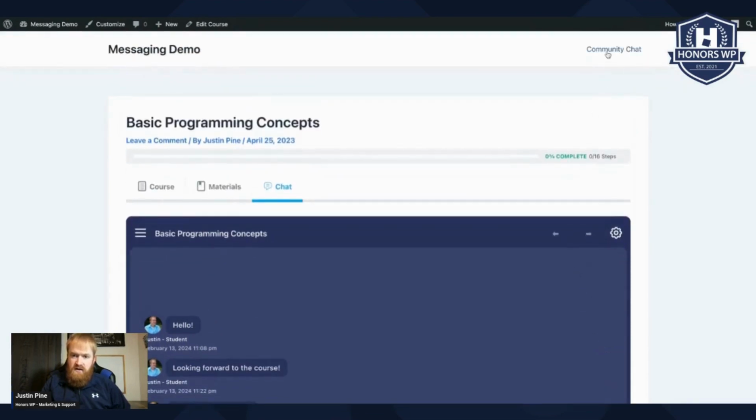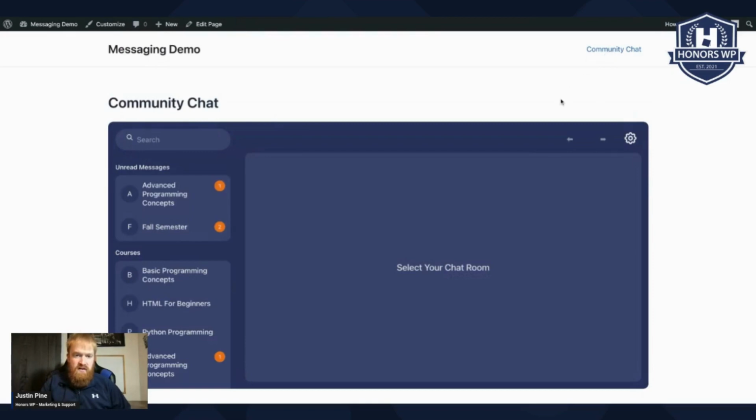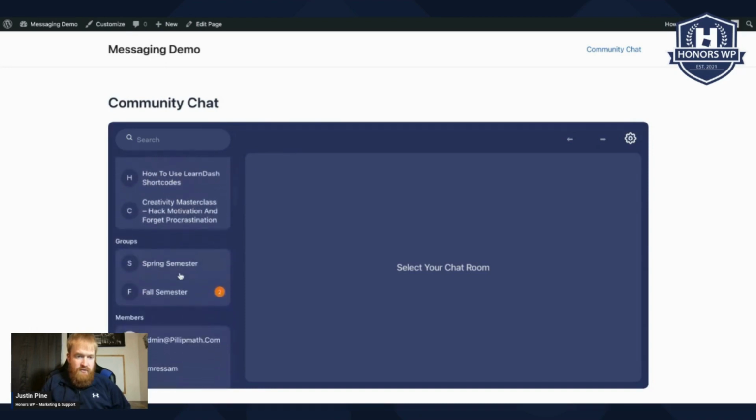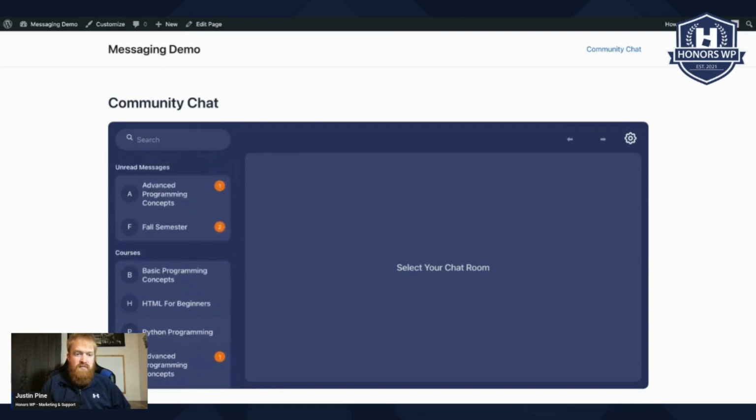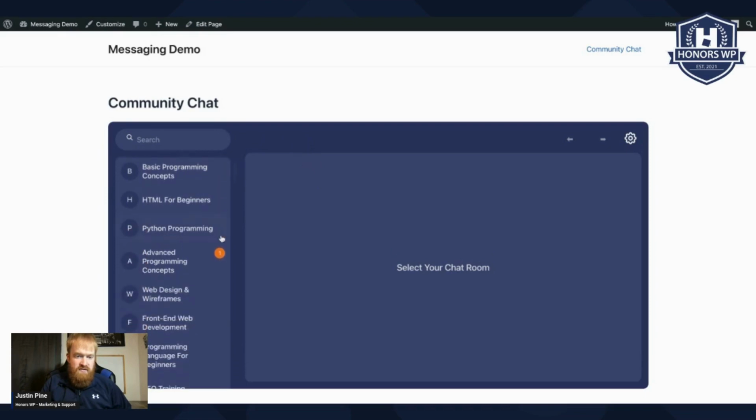So let's see a WordPress page that we have embedded the shortcode on. So this obviously shows all the LearnDash courses that we were enrolled in, groups that we're enrolled in, and then right here at the top, any unread messages we have. So as you can see here, the same color is applied, that blue that we changed it to, and then any unread messages are in that orange color that we changed it to right here.